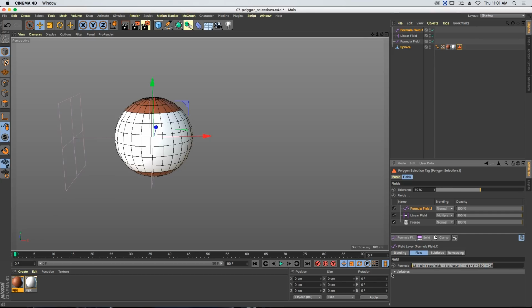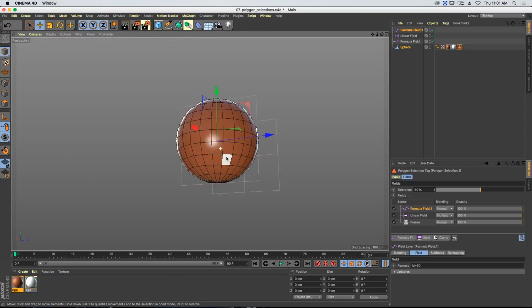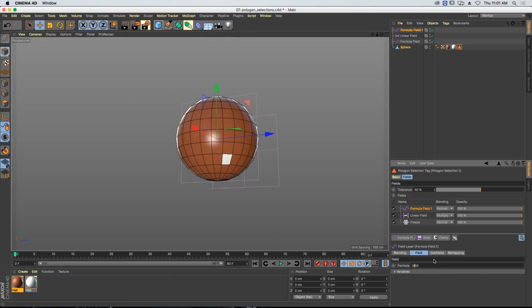So if I say, for example, ID equals 50, it will just select polygon index number 50. Or I can say ID is smaller than 50. It will select all the polygon indices that are smaller than 50. Or if you know a little bit more about formulas, you can start playing around.